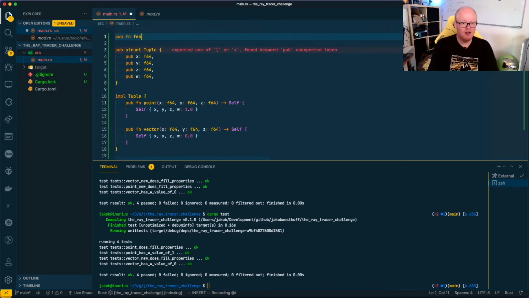Pub fn. Let's call it fuzzy equals or fuzzy EQ. So, it takes left f64 and right f64 and maybe an epsilon, which is an f64 as well.